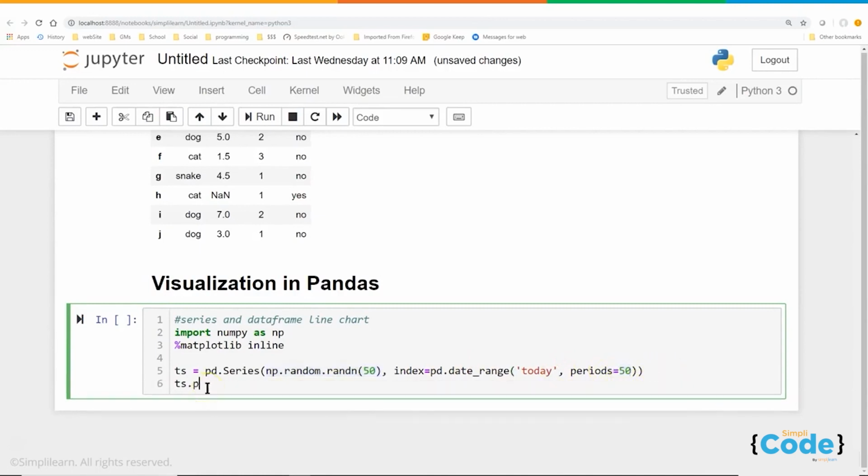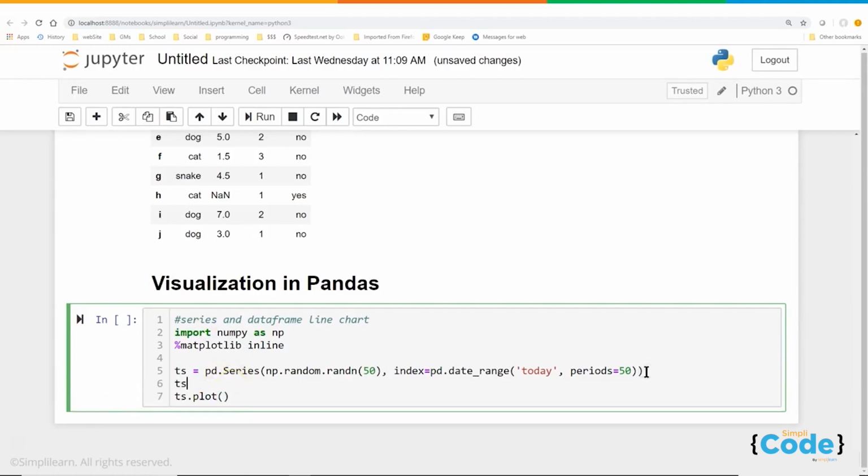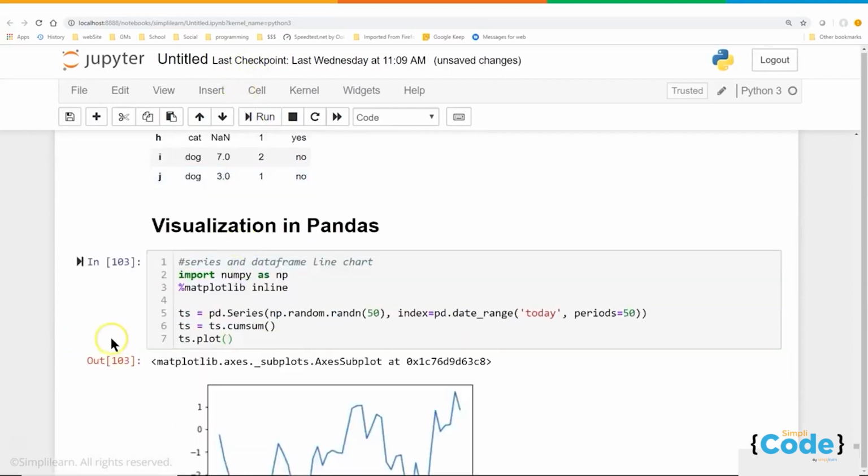And I want you to notice something here. I did not import the matplotlib library. Why? Because it's already in there. Pandas already has its built-in connection and interface with matplotlib, so you don't have to import it. And we'll go ahead and do TS equals TS.cumsum. We're going to do the cumulative sum. So a little reformatting there, and we'll go ahead and plot it. And let's take a look at what that looks like.